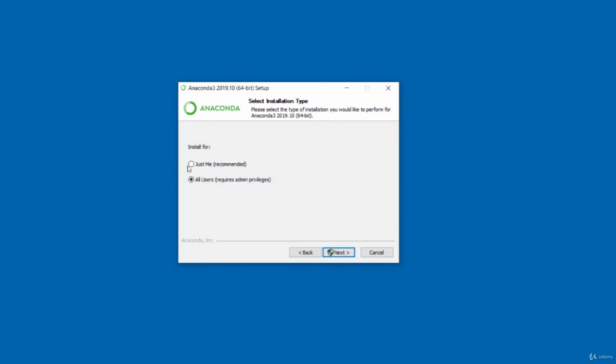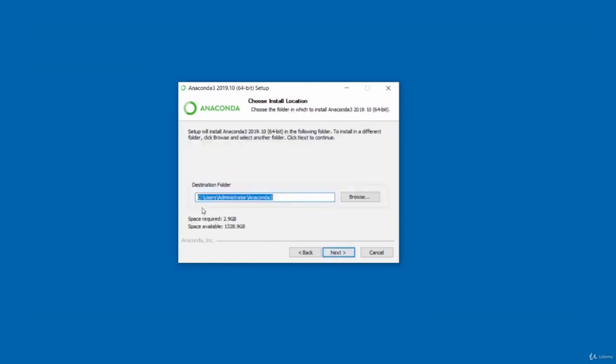I just want to install it on one profile. So I'm going to click on the top option, which is going to install it just for me. So I'll click next, and then it tells you the destination folder where it's going to install it. Tells you the space required, 2.9 gigabytes, and tells me the space I have available. So make sure you do have enough disk space in your designated installation directory.